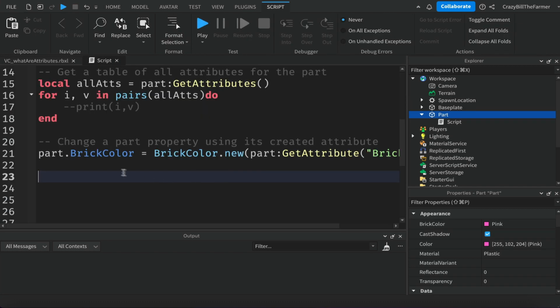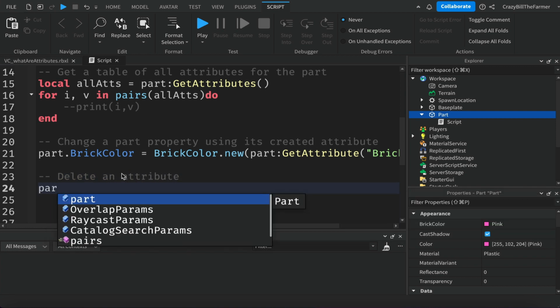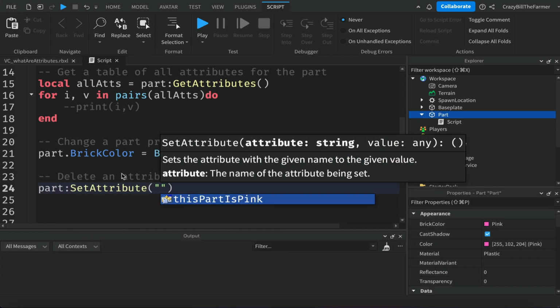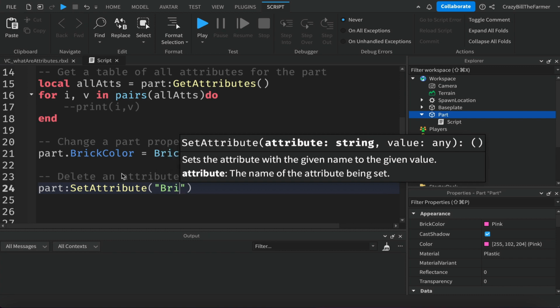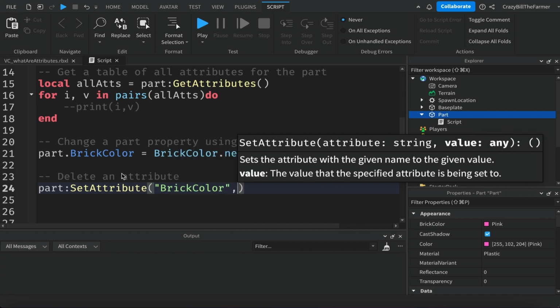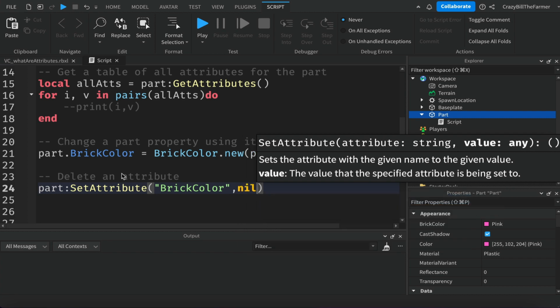And if you wanted to delete an attribute from a part or somewhere else after you've finished with it, you simply need to say part and then SetAttribute and add its name. So in this case, we'll just remove the brick color now that we've changed its color, add a comma and set it to nil. All right.